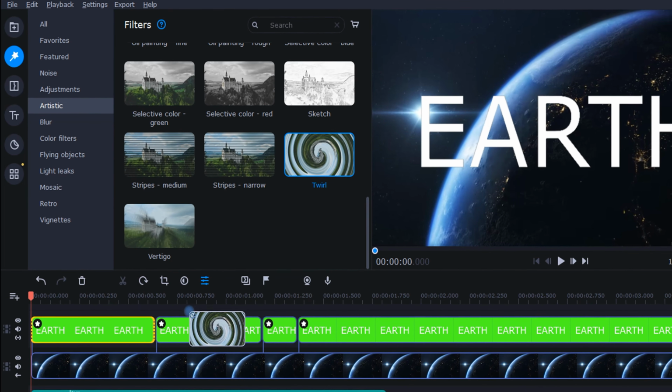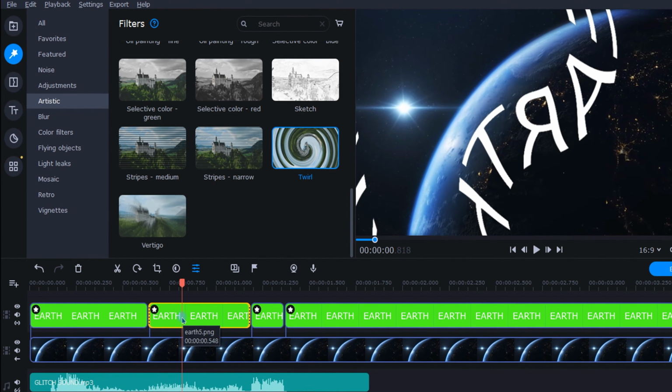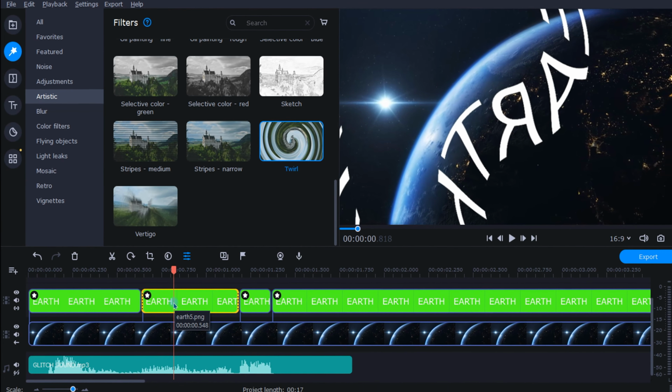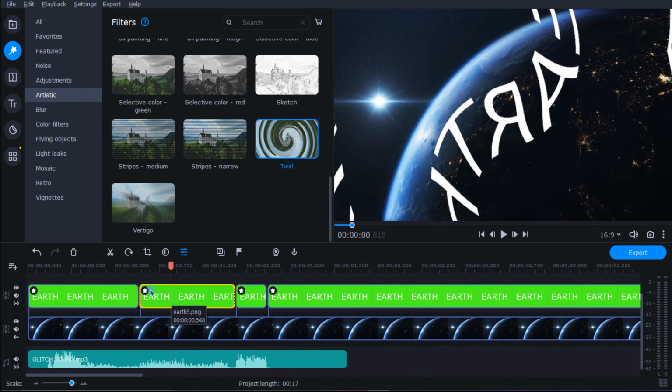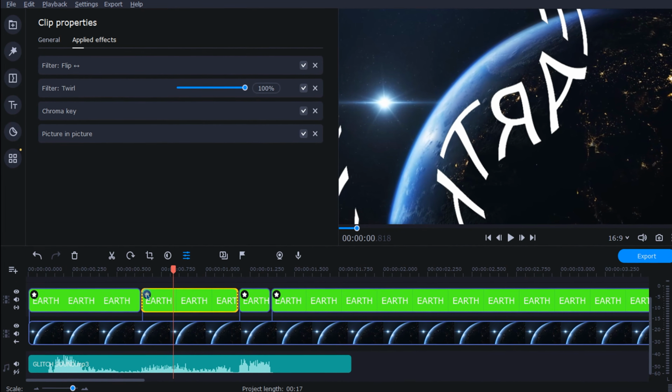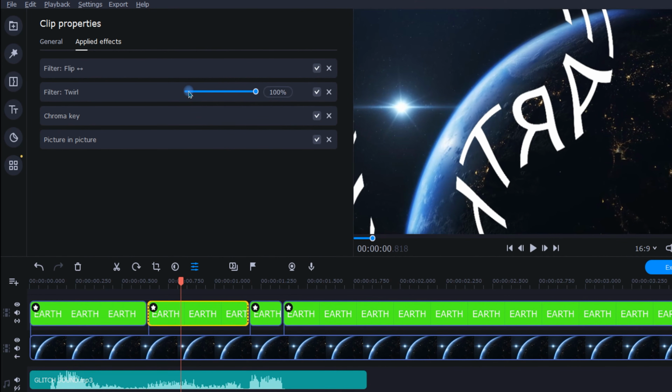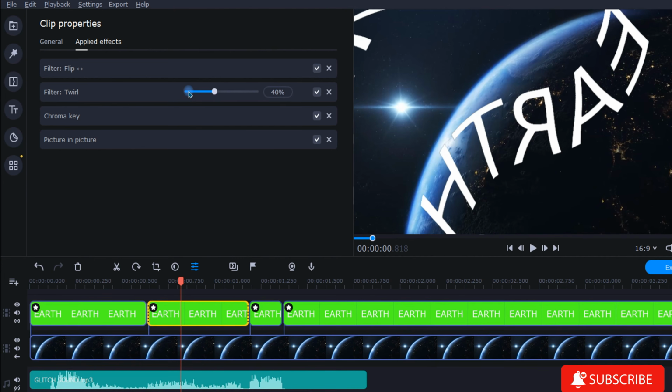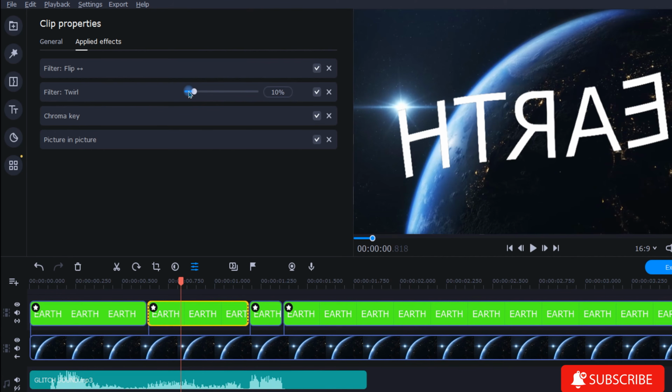on our clip. Now this is a really big swirling motion, and I find that with this effect, sometimes less is more. So by clicking this little star icon on our clip, we can get right to the Applied Effects window and easily reduce the swirling effect of this particular filter. I think 10% looks pretty good.